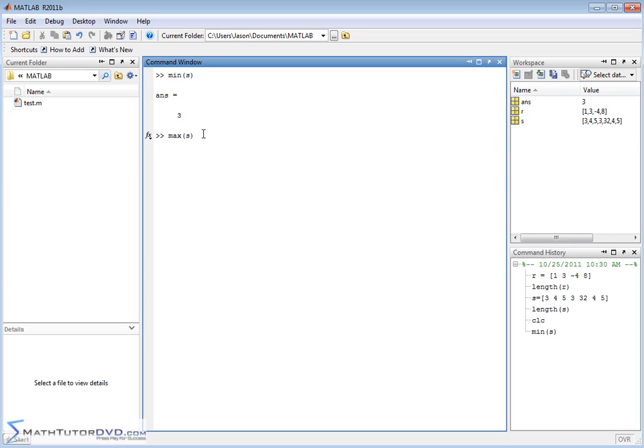You just look at vector S, find the maximum value. The maximum is 32. And notice if we do minimum on vector R, right, the other vector, it'll find -4 as the minimum value. Of course, it understands negative and positive numbers. That is the smallest value, right, to the left on the number line, basically.